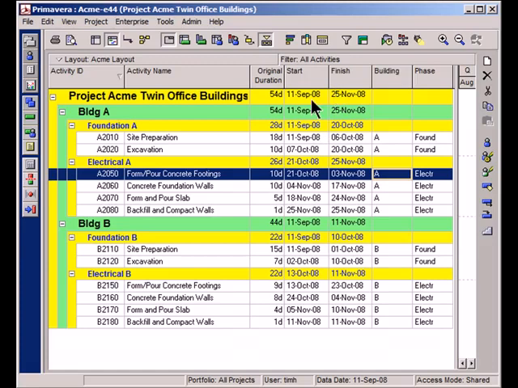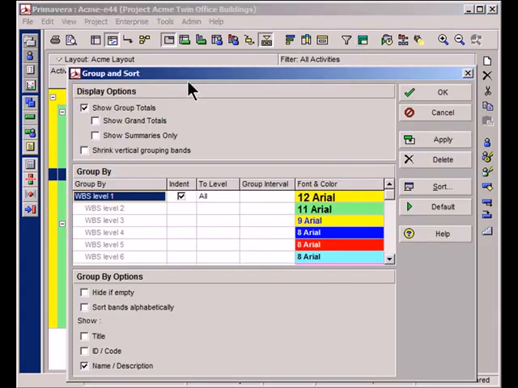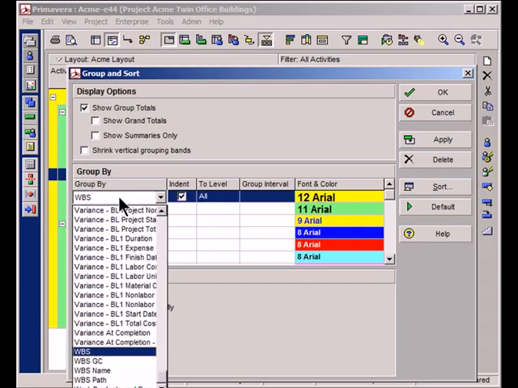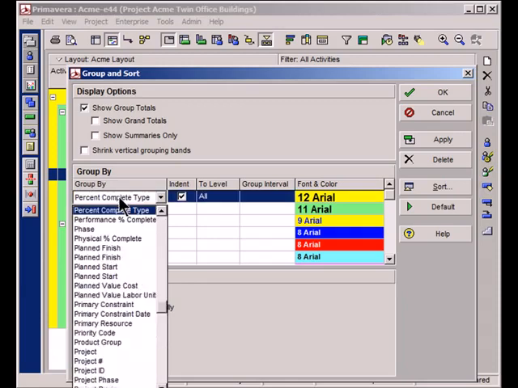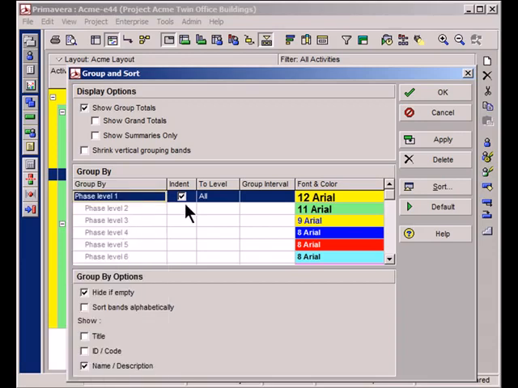The next step is to actually use these group and sort bars, these yellow and green bars, so that I can reorganize the project taking into account these activity codes. I'll go up here to this green icon. This is my group and sort configuration button. You can see right now I'm grouping and sorting by WBS. What I'm going to do is change that. I'm going to first group by phase. So there's the word phase. Great. Turn off this indentation.